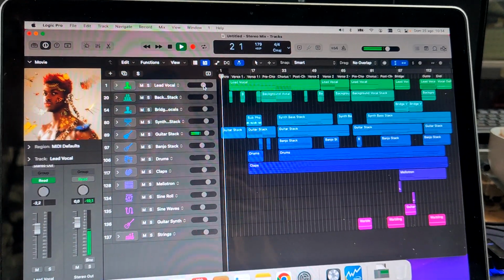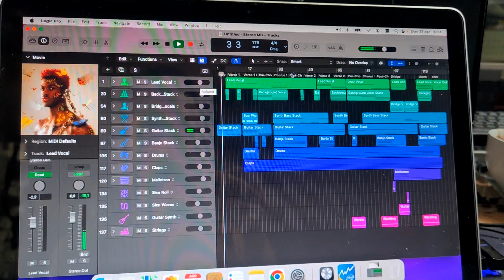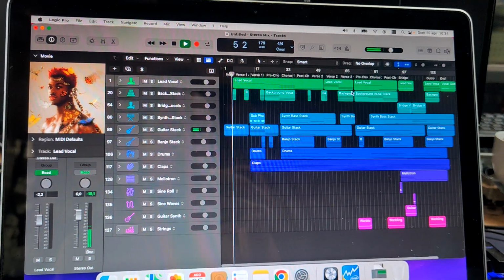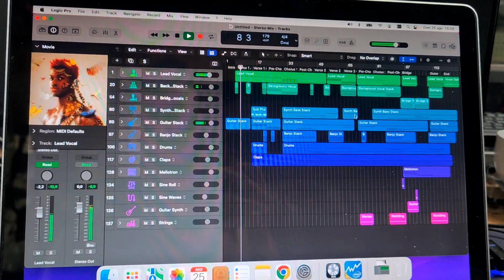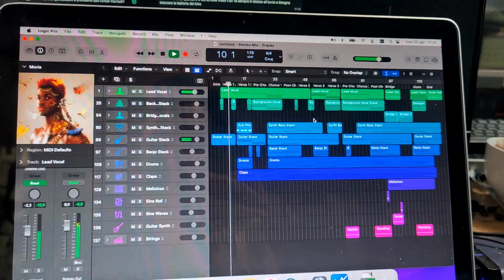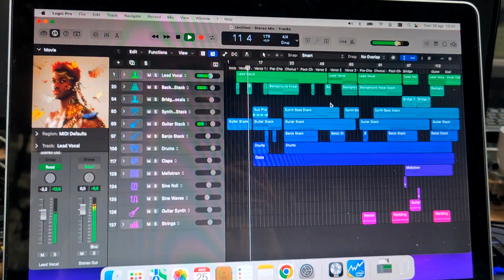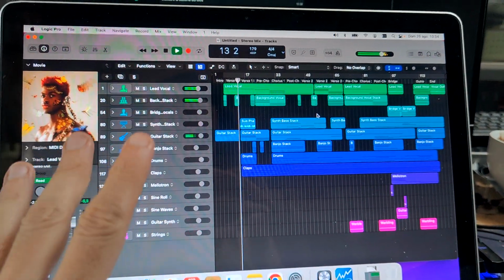So here is a sample project for Logic. Now this project is very lightweight because it doesn't have a master probably. So it's not a perfect scenario for a real world test. It's still only production with no mixing or mastering.